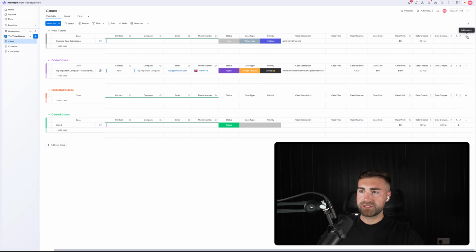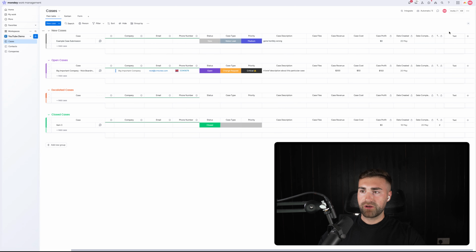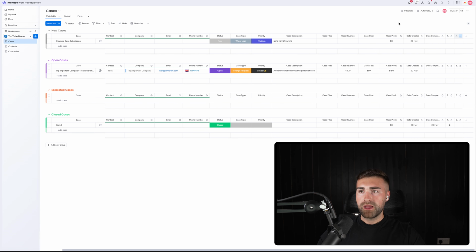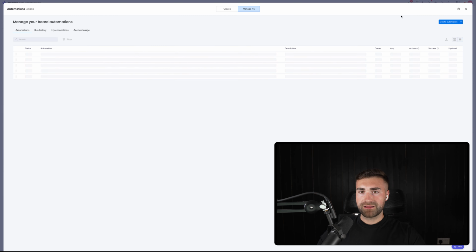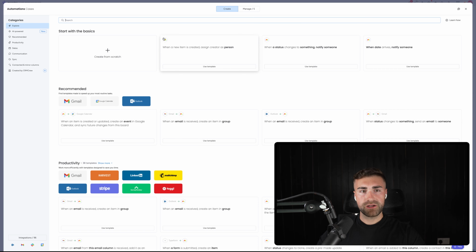So we're going to go ahead and press plus on the far right hand side, and we're just going to use a text column, okay? And then we're going to go ahead and select text, and we're going to call this external email and hit enter. And then we will restrict the column editing, and then we're going to just make it a little smaller. And then what we're going to do is we're going to go to automate in the top right hand corner and go to create, and we're going to use one of the templates.